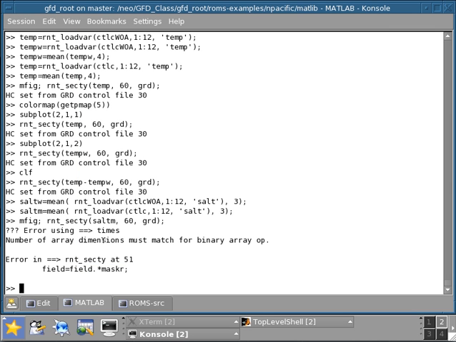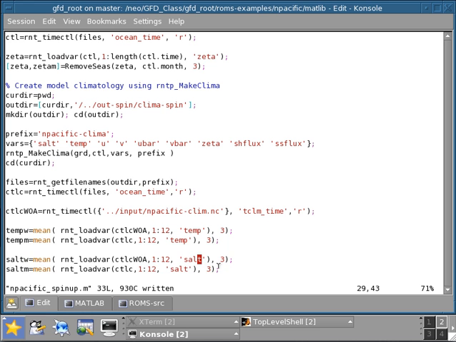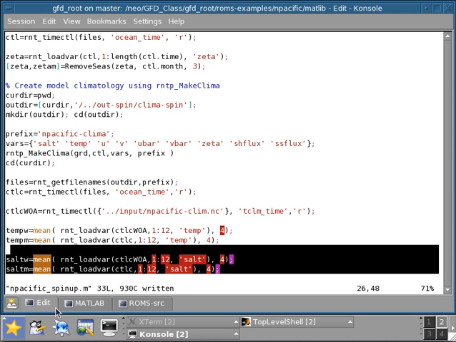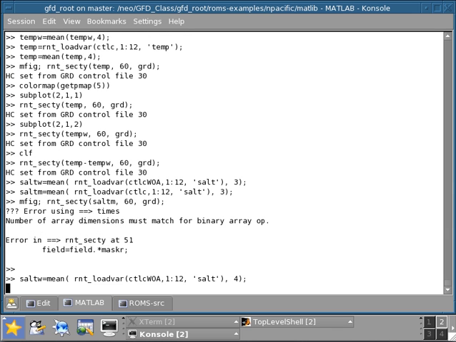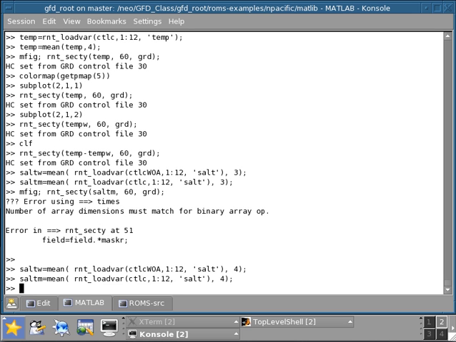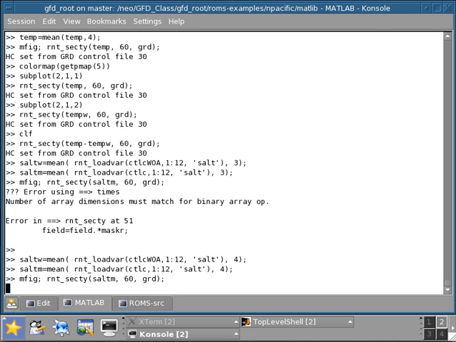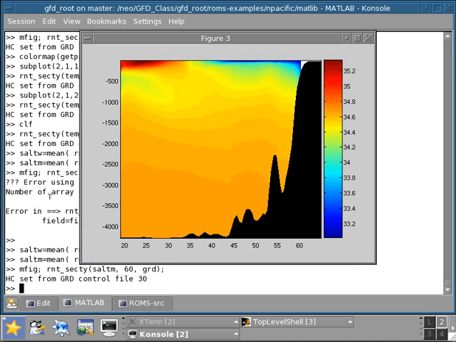And there was some issue here. Oh, the issue is that I made a mistake in here again, because I forgot that the time index is actually number 4, not number 3. So I have to correct that. This is just to give you an idea that I make mistakes very easily, and therefore you should never trust what I give you 100%. Let's plot now the salinity. This should work. And this is the salinity.